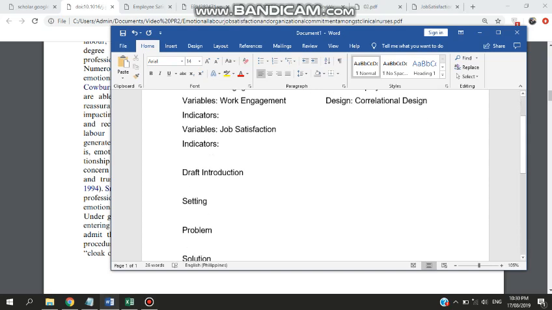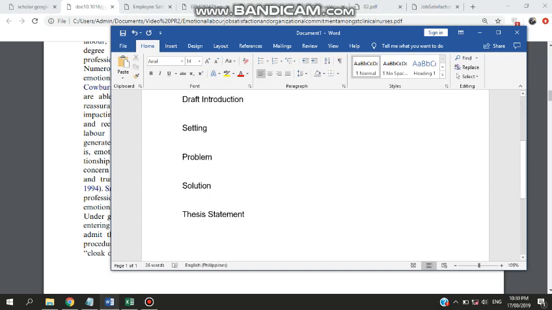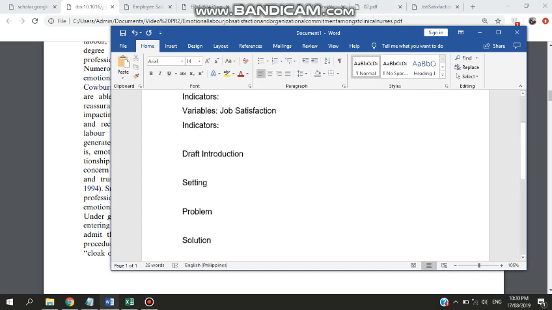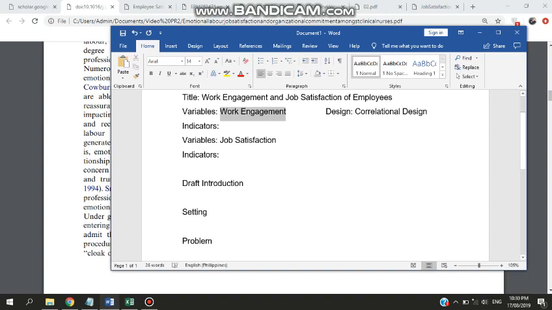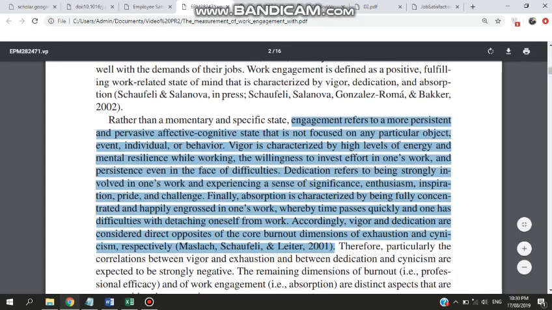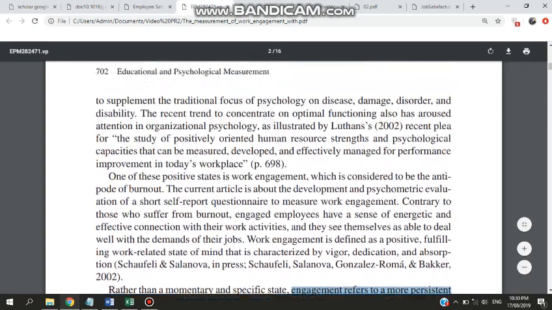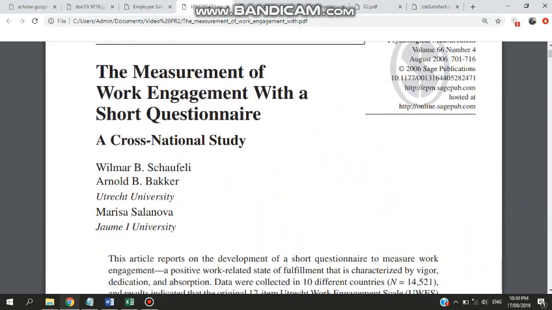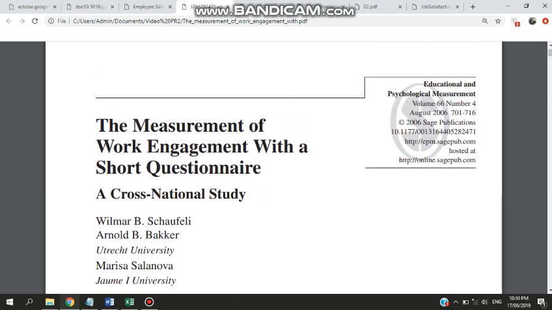I have prepared the setting, problem, and solution. For this, I just need one paragraph for each of these components. So let's start with the setting. Most probably I want to describe work engagement right away. Okay, this is from the article of Wilmar Schaufeli and Arnold Bakker. Basically, they are the authors of this article.